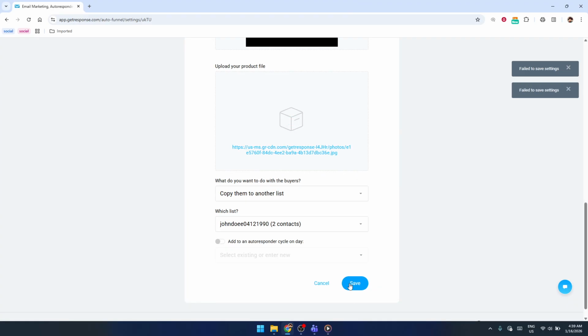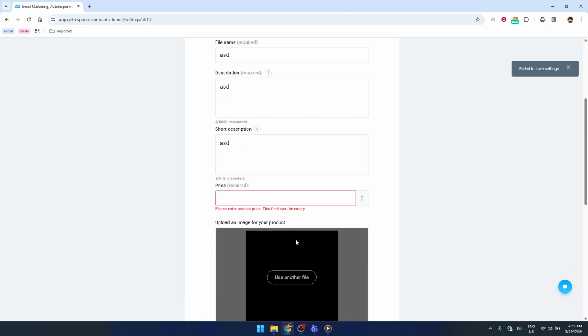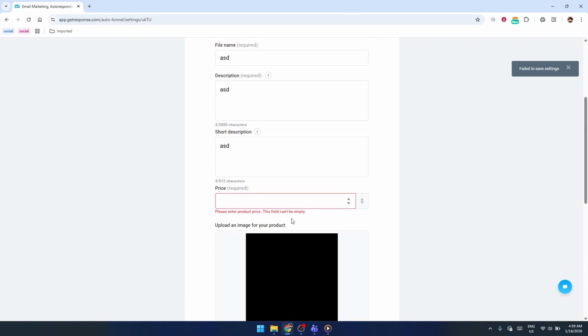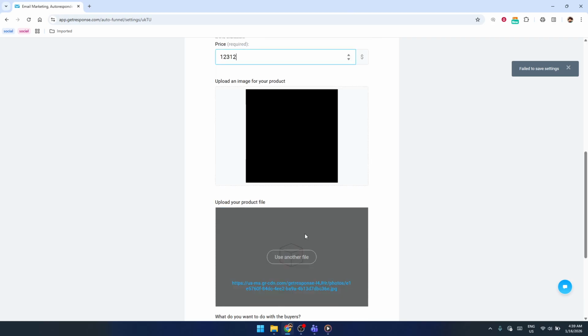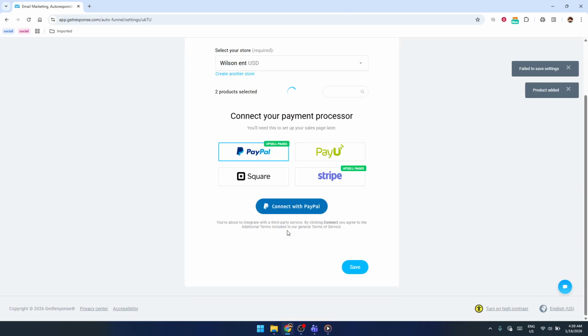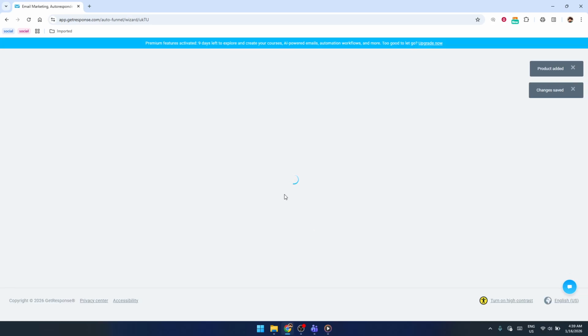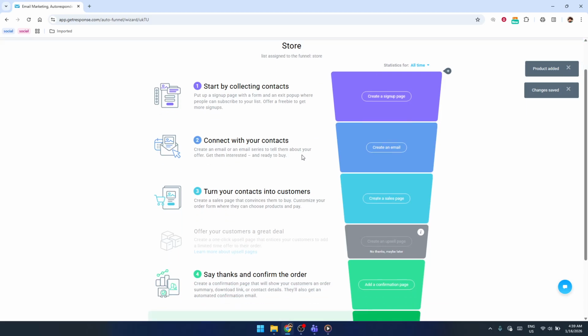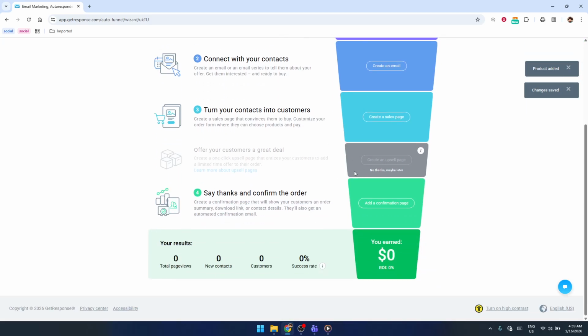Next, create your order form page. Again, pick a template and make sure your product, price, and payment options are correctly displayed. Finally, set up your confirmation page. This is where you thank the customer, confirm their purchase, and tell them what will happen next, such as checking their email.